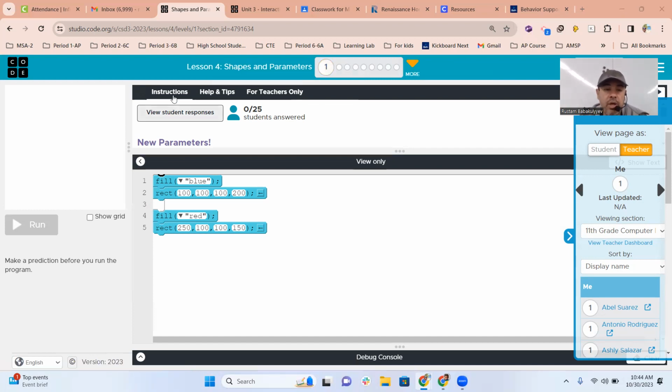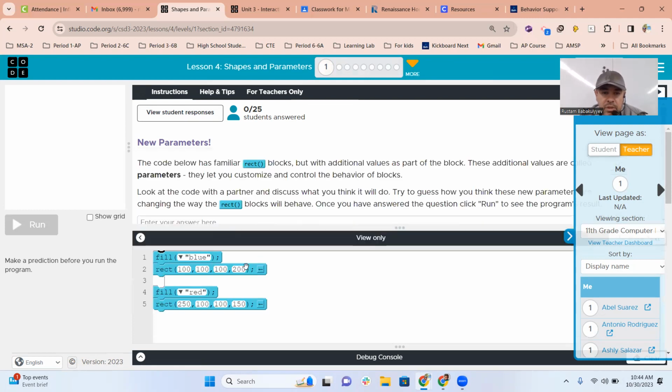It says you need to do a prediction, I believe. Let me go to instructions. Okay, new parameters. So the code below has a familiar rectangle block, right? And then additional values as part of the block. We used to have only 2 values, right? This 100 is an X, this 100 is a Y. X and Y basically tell us where on the screen the shape is, right?